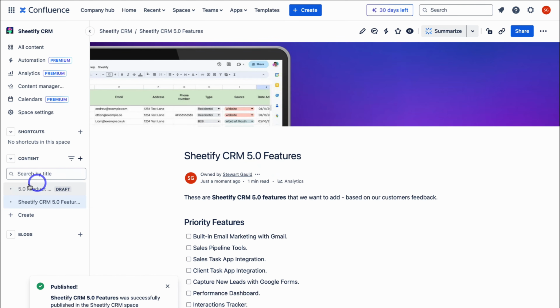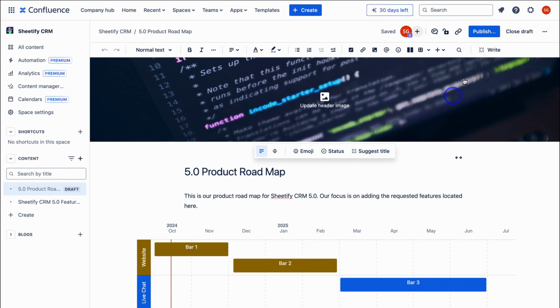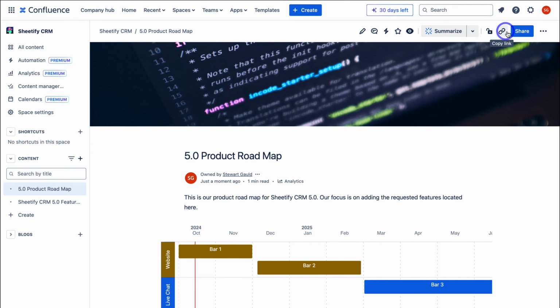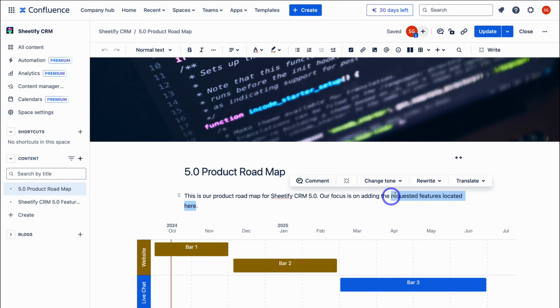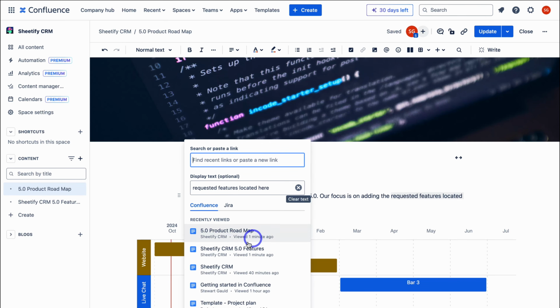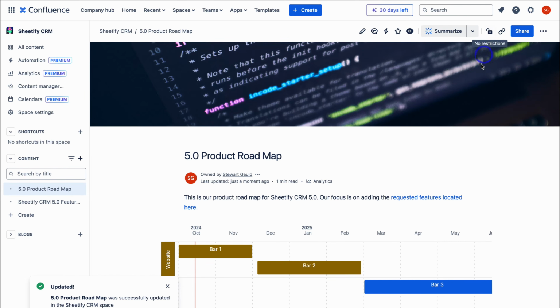I'm also going to do the same with this page here. Simply navigate up to Publish and Publish Page. Then I want to link this description, navigate up to Edit, then come down and I want to link these words here. Navigate up to Link. And I want to link this page that we just created, Sheetify CRM 5.0 features, and then navigate up to Update.